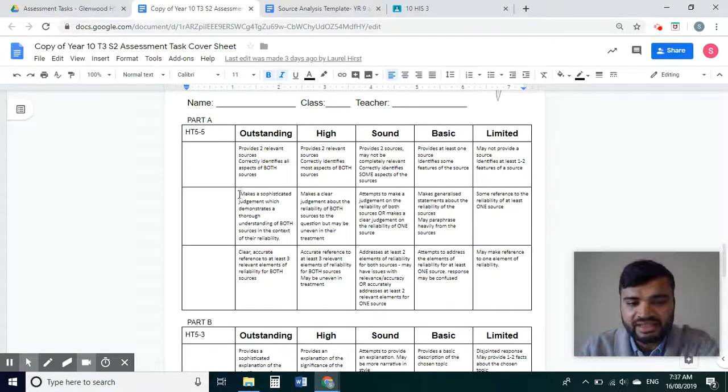The next one makes a sophisticated judgment which demonstrates a thorough understanding of both sources in their context and their reliability. Again, this goes to our response. Have you made a sophisticated judgment about whether it is reliable, and are you using context, reliability and all those different source features? The third component: clear, accurate reference to at least three relevant elements of reliability for both sources. This goes back to the source features. Did you identify at least three of those components? And those three components need to show that it is a reliable source for our inquiry question.